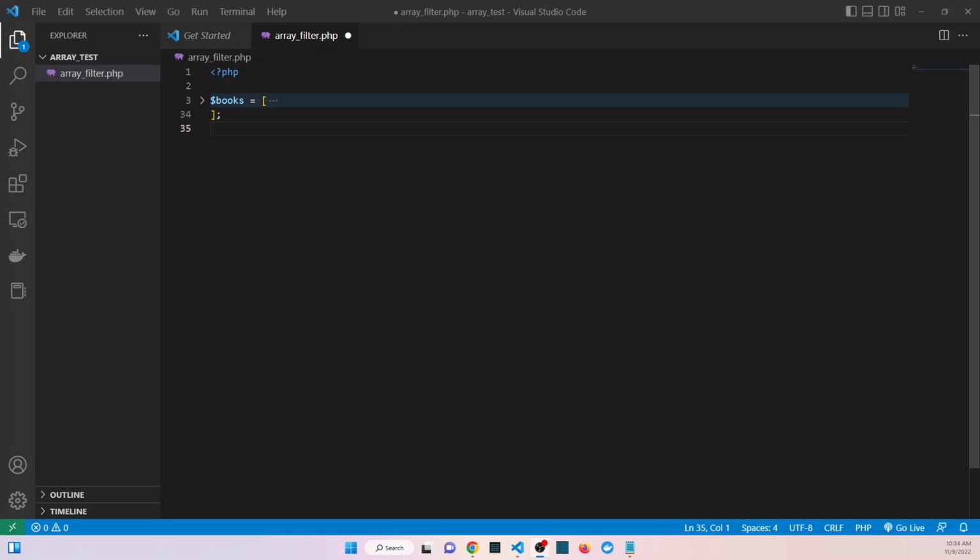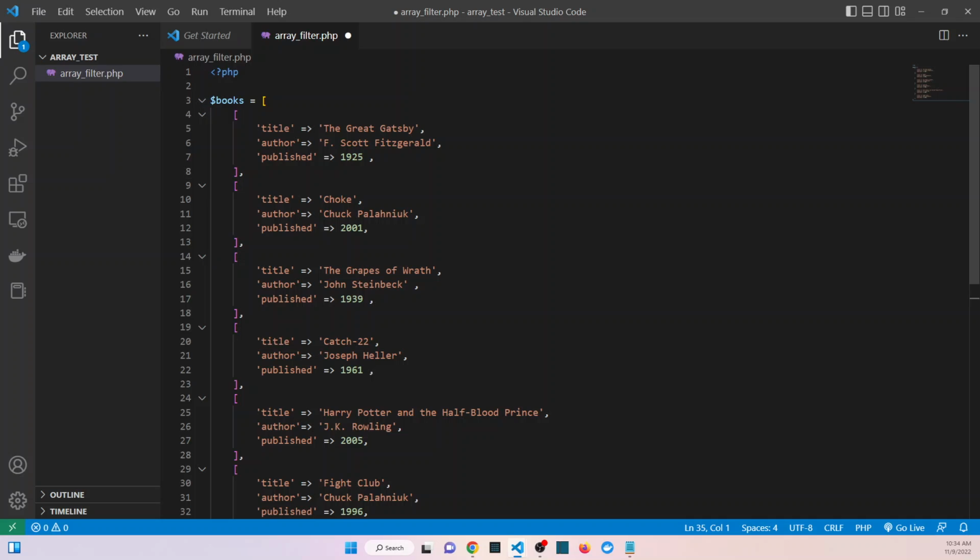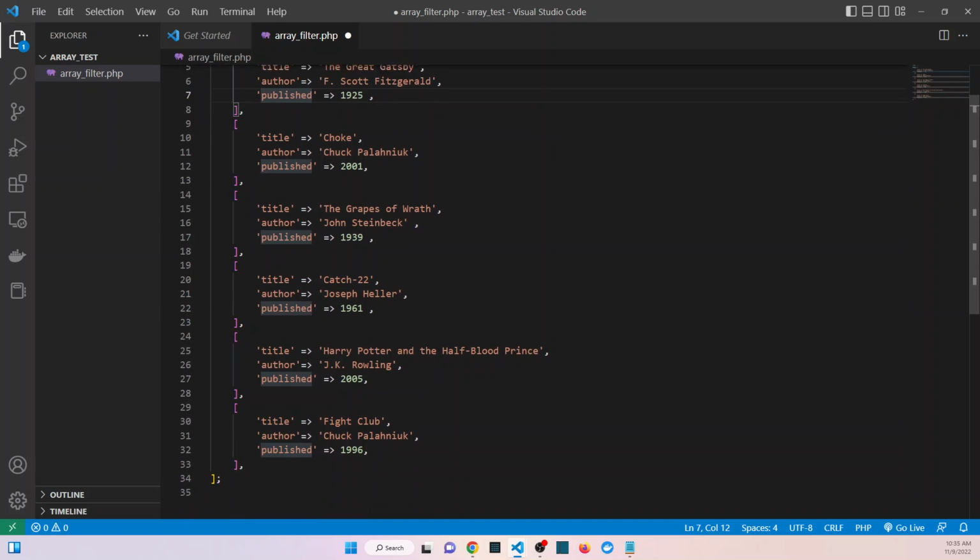Hey guys, this is going to be a quick video about the array filter function in PHP. Just to bring you up to speed, I have already created some test data. It is an array called books, and it contains many small arrays that give book information such as title, author, and the published year of the book.